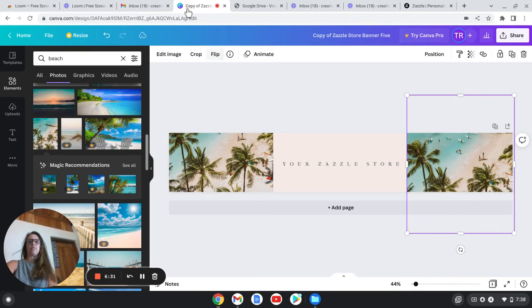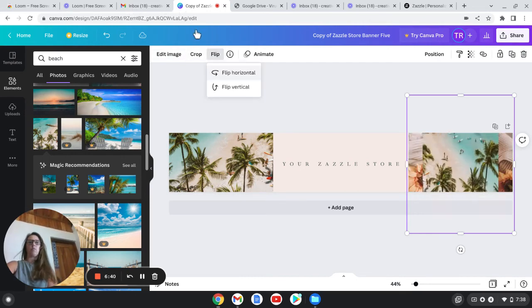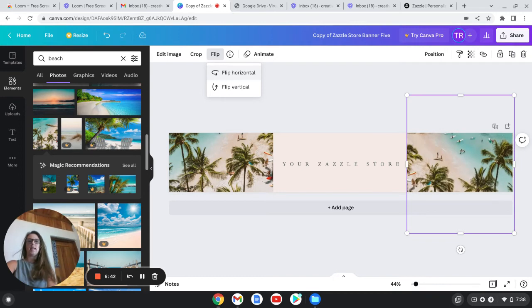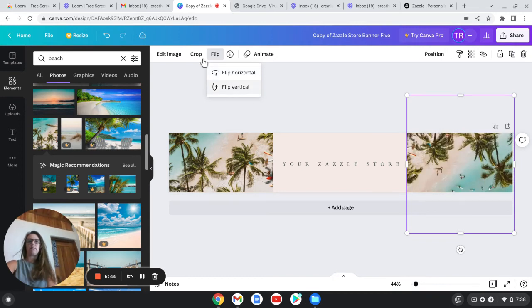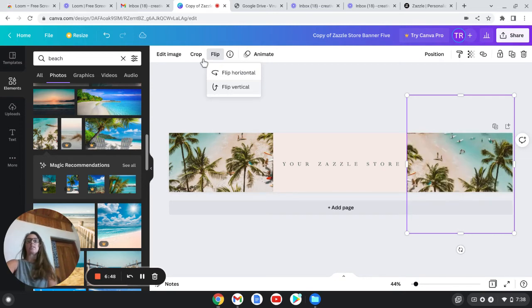Another trick is to flip. So if you look at the top to the left side, you'll see edit image, crop, and flip. You can flip it horizontally, side to side, or vertical, up and down. So now it's upside down, which I don't really want. But that would work with some things. It's not going to work with palm trees, but with some images, you could totally flip it upside down and it would look really neat.